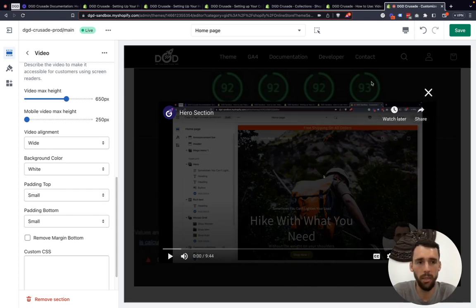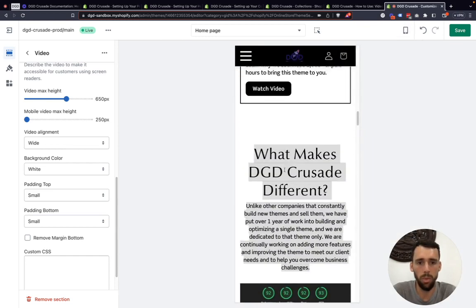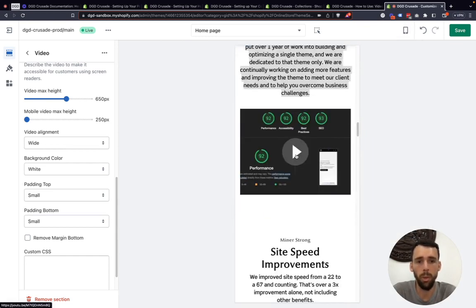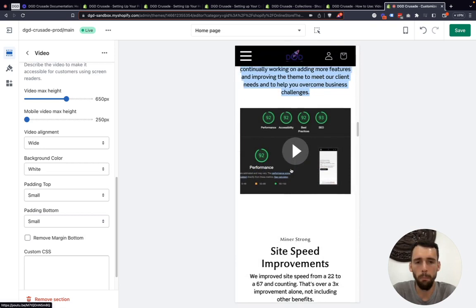So that's your settings, and then you may be interested what that looks like on mobile. So we'll switch to a mobile screen. Looks very similar. It's very usable. It's user friendly. If they want to hit the full screen option and then turn their phone sideways so they can view it in more of a larger layout to see the video, it's easy to do. It's very usable, and yeah, so that is the video section, and now you're that much more prepared to use the DGD Crusade Shopify theme to maximize your site performance.